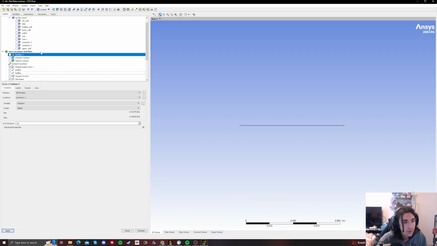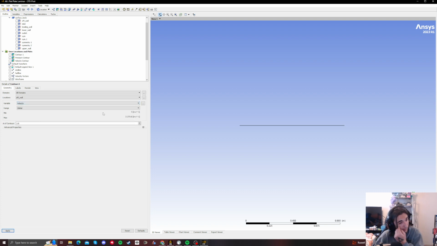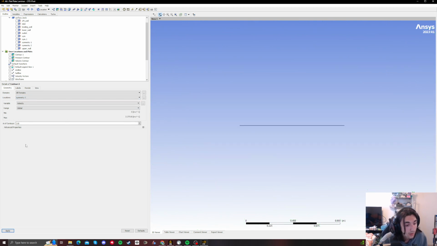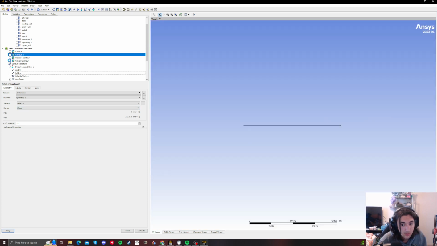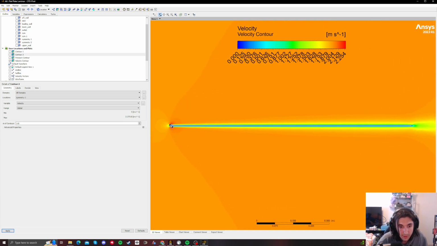Okay, so you're going to do the same thing. You're going to hit contour, then you're going to go 110. You're going to go to velocity. You want to also click your mesh again, and then you're going to hit apply. I don't know if I ended up changing my range. No, it doesn't look like I did. So here you go. You can see your velocity smacking in there, slowing down to nothing.